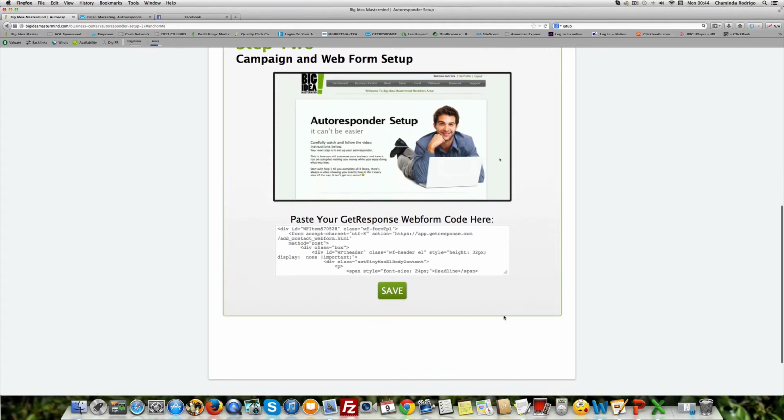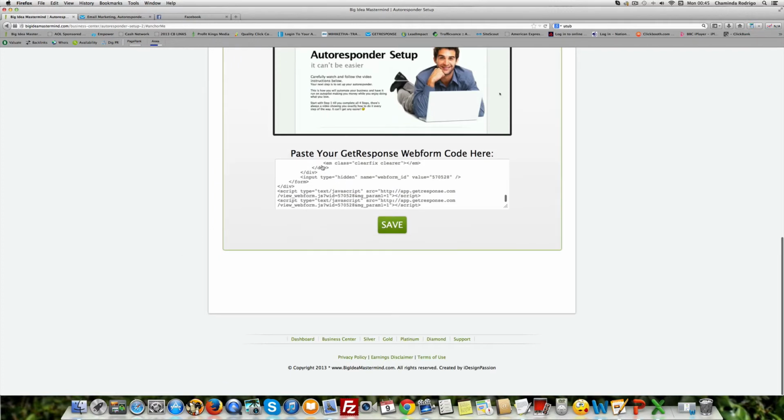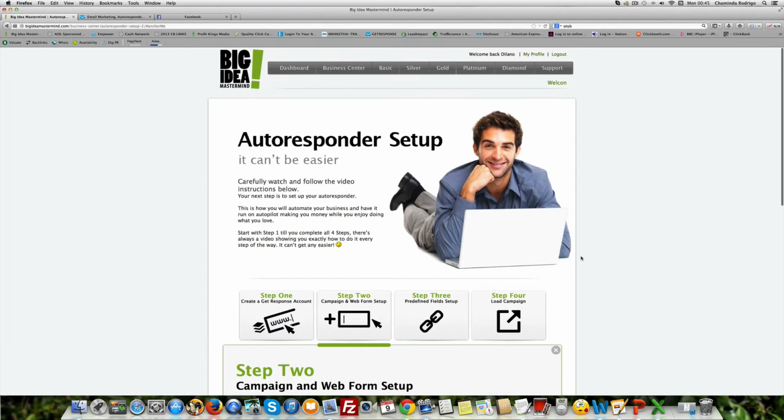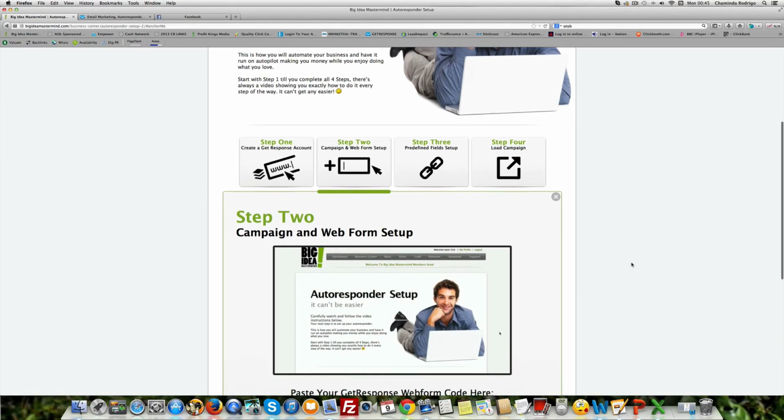So I'm just doing this again. Now imagine I have already copied my form. I'm not going to do this over here, but once you get the code, this is going to look blank, just a white space. You come over here, select, right click, and click paste. That's all you have to do. Once you do that, you click save. Guys, that's it. That's how you set up your autoresponder.